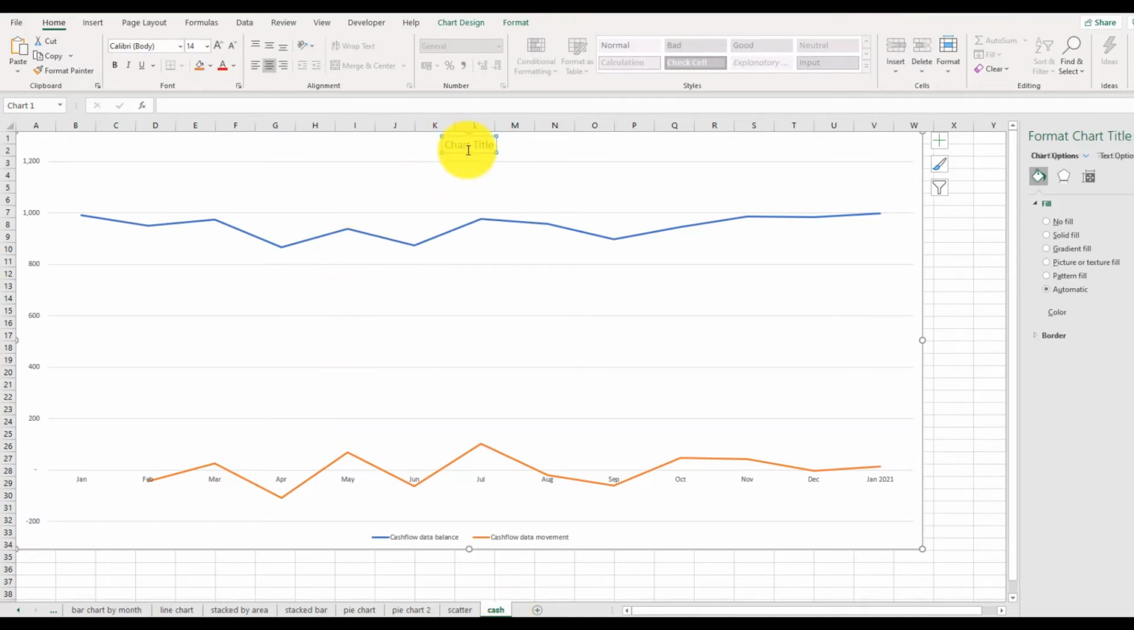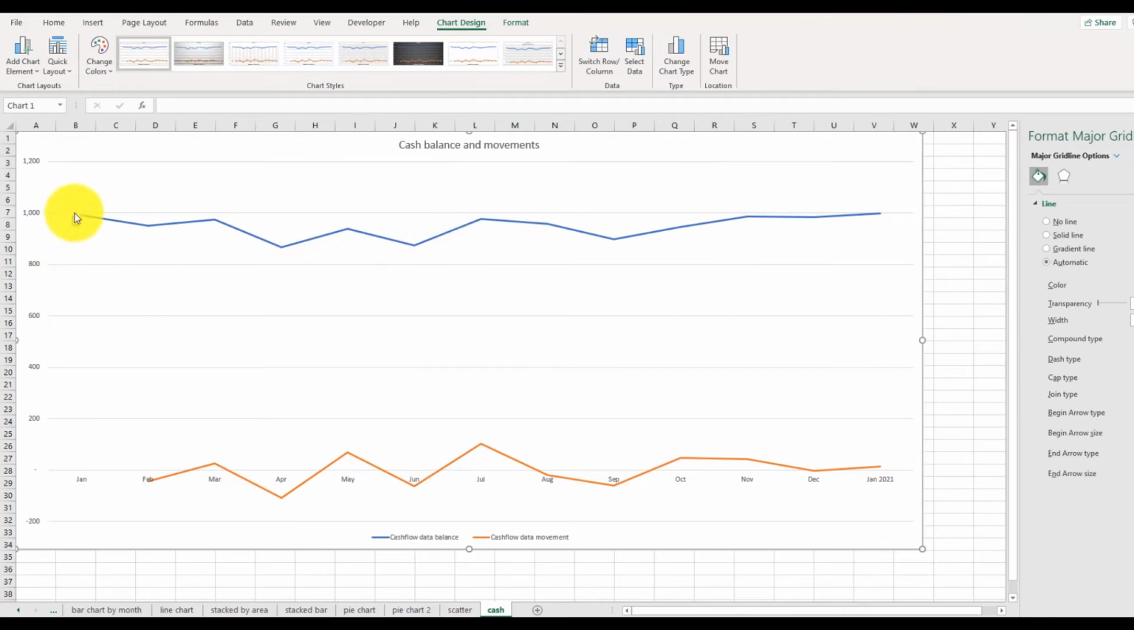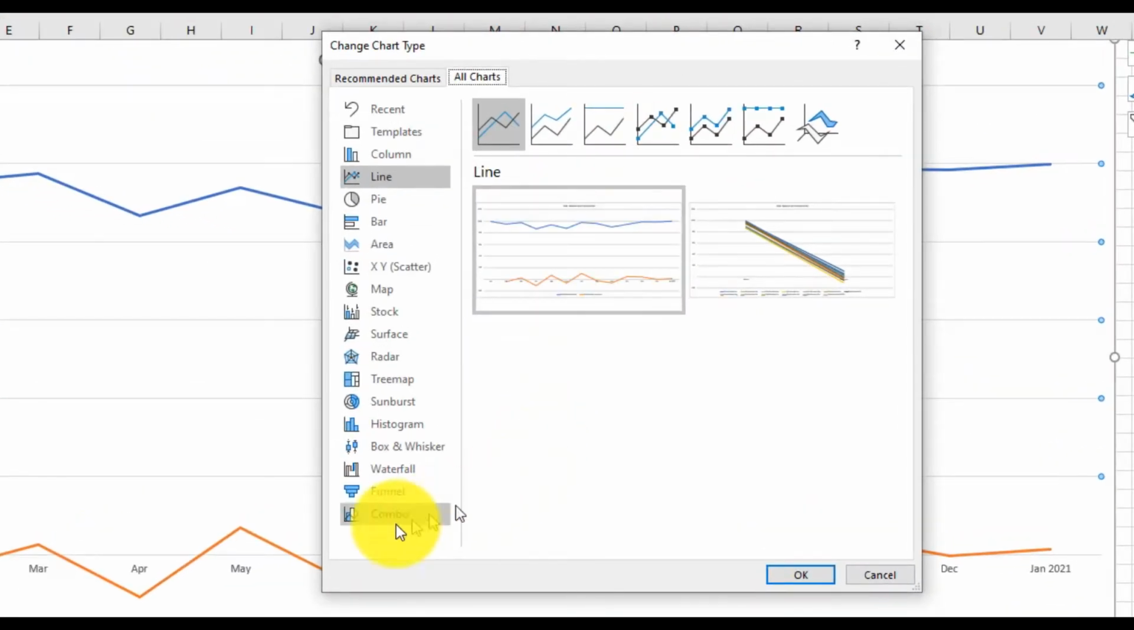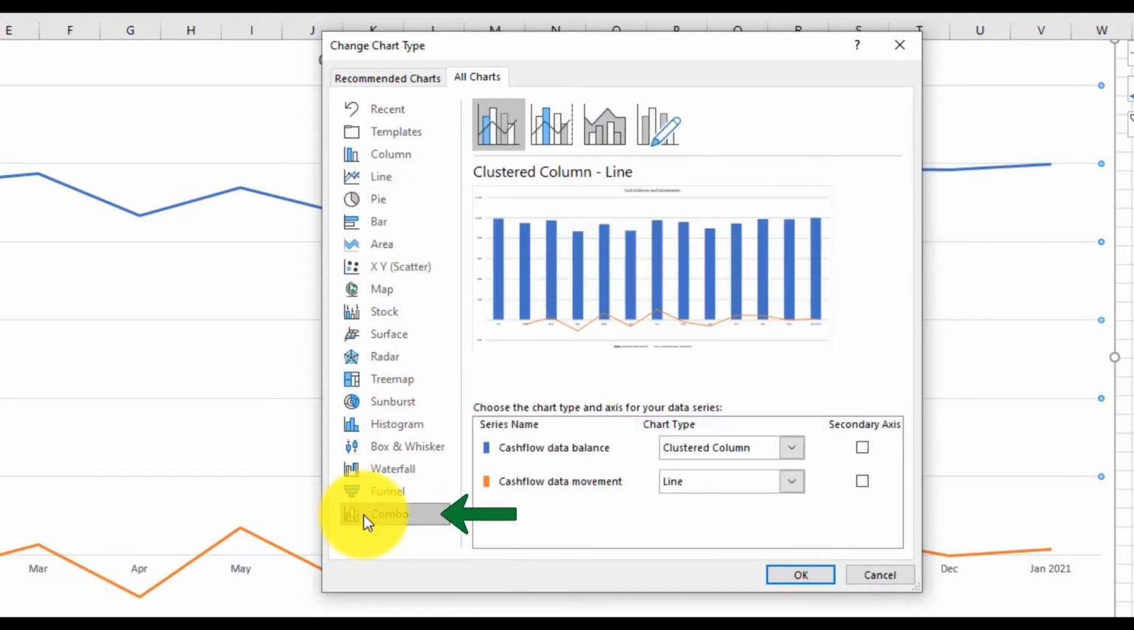One of the problems with this is that these are really small at the bottom, so you can't really see the differences in movement so much because it's all small and squashed up. So we might want to use a secondary axis in this case. So let's go into change chart type, and you see at the bottom here it's got combo.